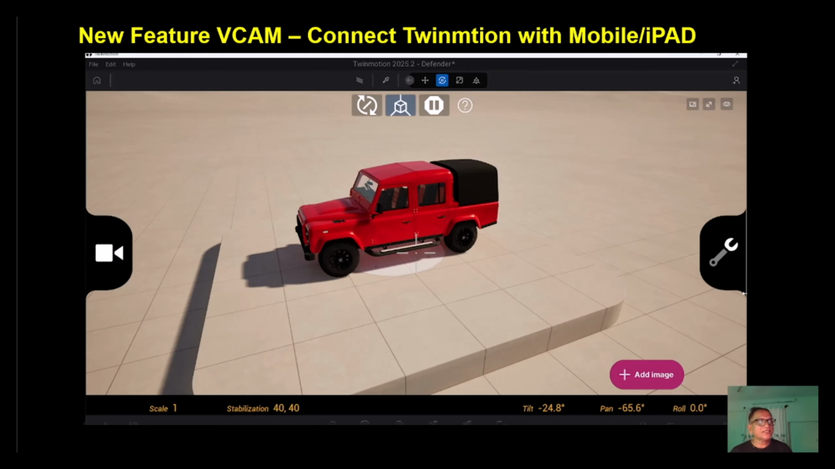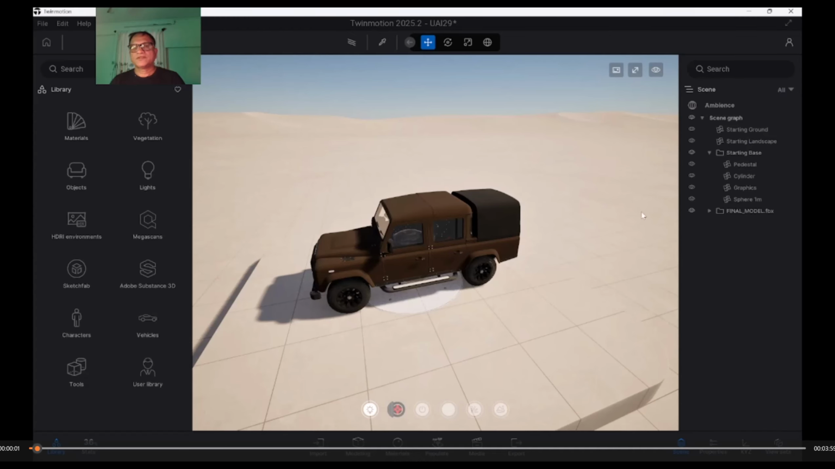Here we can see this new feature, where you can connect what you see on the screen of Twinmotion to a mobile or iPad, and control your screen from the mobile or iPad, and you can have a very nice immersive experience. So I'm going to show how to do it, and whatever vehicle configurator we have created, we can enjoy and experience it. Let's do that. Now we will see this new functionality.